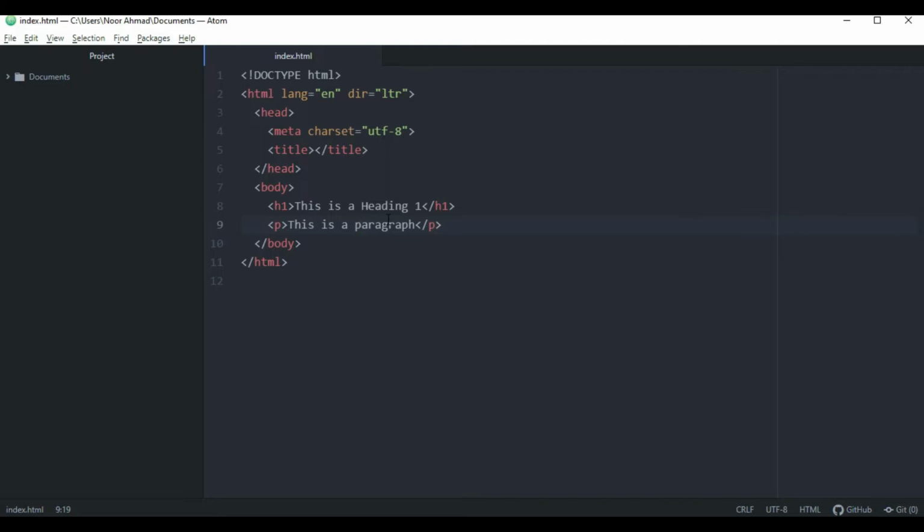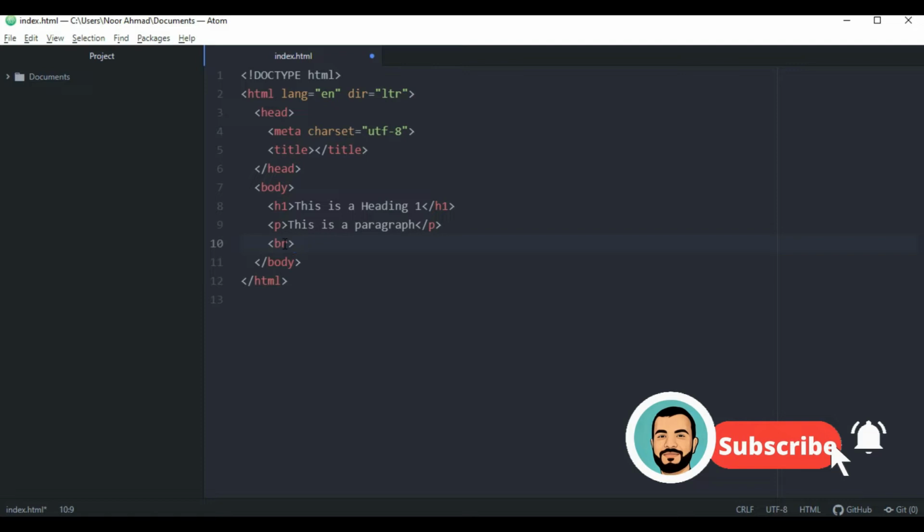Some HTML elements have no content, like BR. This element has no content inside. These elements are called empty elements. Empty elements do not have an end tag.